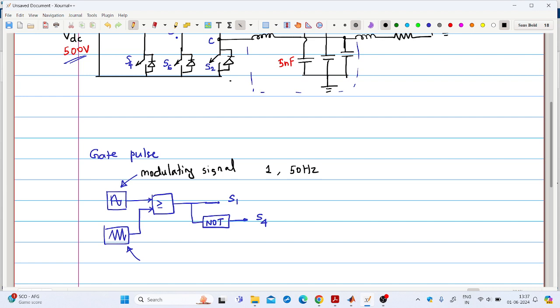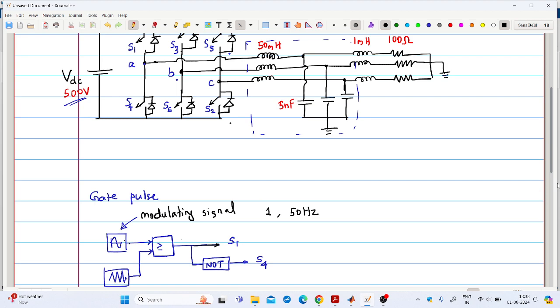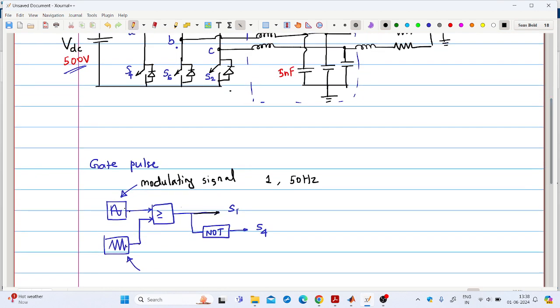Then this is a carrier signal which is a triangular wave. This can be generated using a repeating sequence block in MATLAB. Then we will compare the sine wave with this triangular wave, and if the instantaneous value of the sine wave is greater than the instantaneous value of the triangular wave, then we will get a high output, and that is fed to switch number 1. And switch number 4, which is the bottom switch in leg A, will be receiving a gate pulse that is equal to the complement of S1.